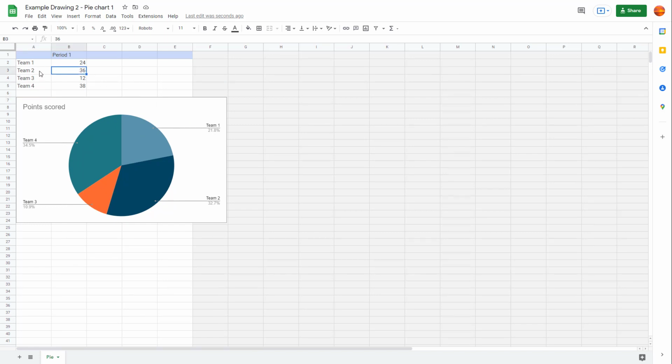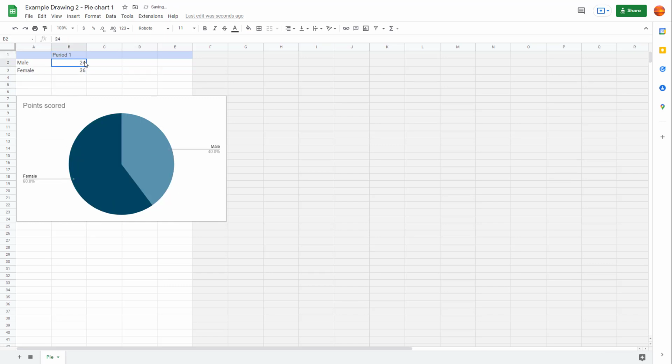So over here, you can see that there are different names right here. I'm just going to go around and type in male and female right here. I'm going to erase this and enter the data right here, as you can see, just like this.